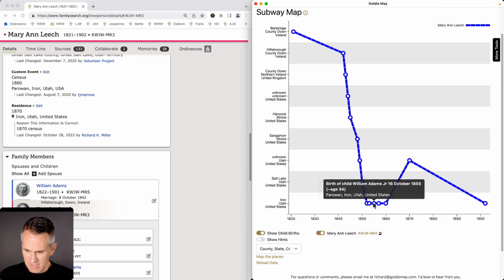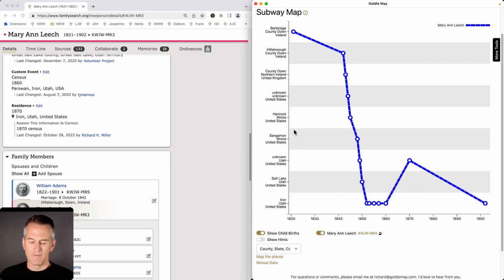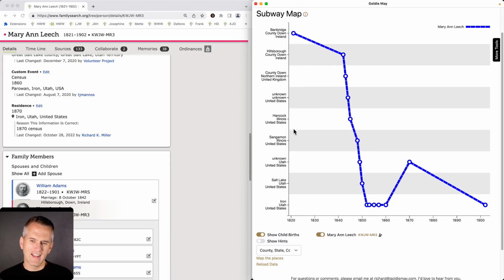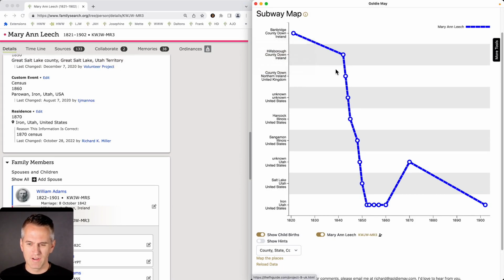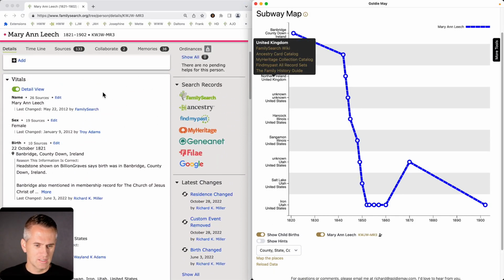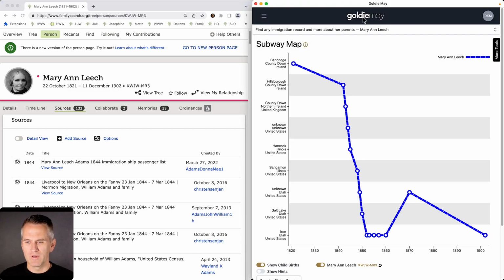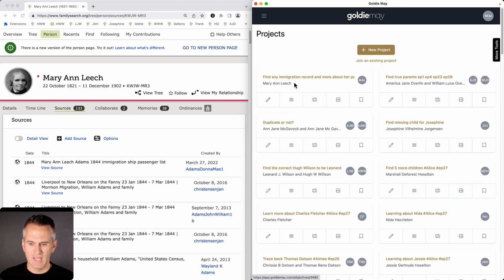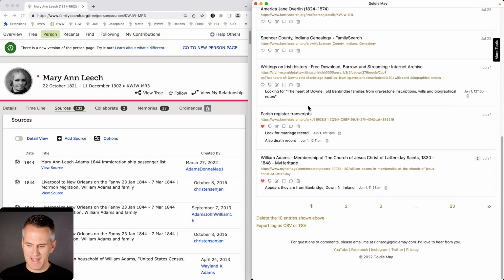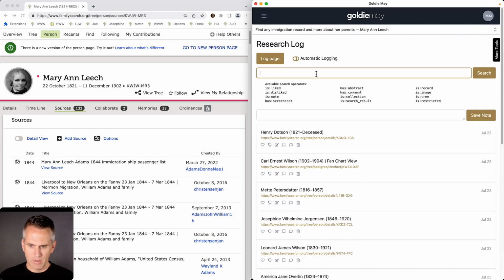And then we have a pretty consistent story of her being in Iron County for a lot of her time in Utah. Okay, so we don't know where in Ireland she came from, or we ought to review why we think she's from these various parts of Ireland. To do that, I'm going to go into the Goldie May research log for her project and see what I have logged.